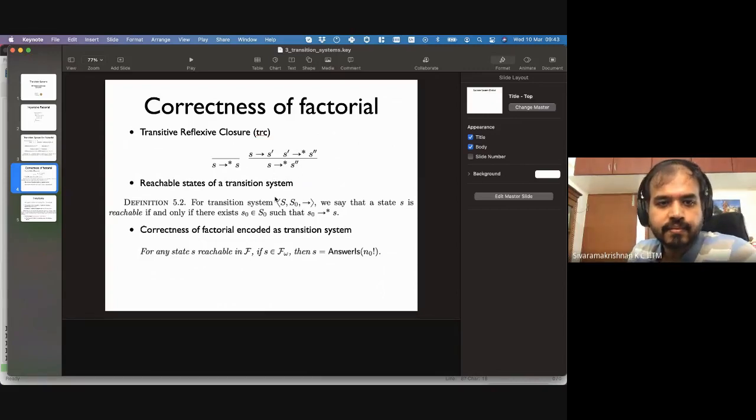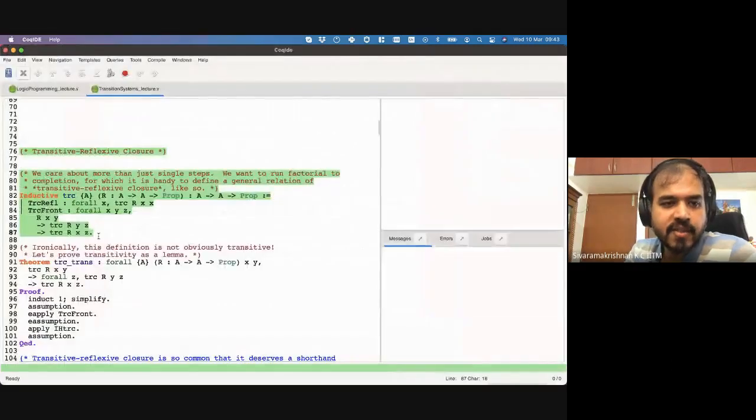Yeah, so that is precisely what we've captured here. So we've just said the same thing. There are two rules here, similarly two rules here, and they are isomorphic. There is nothing that is different from the formal definition on the slides. Any questions on transitive reflexive closure and how we define it?